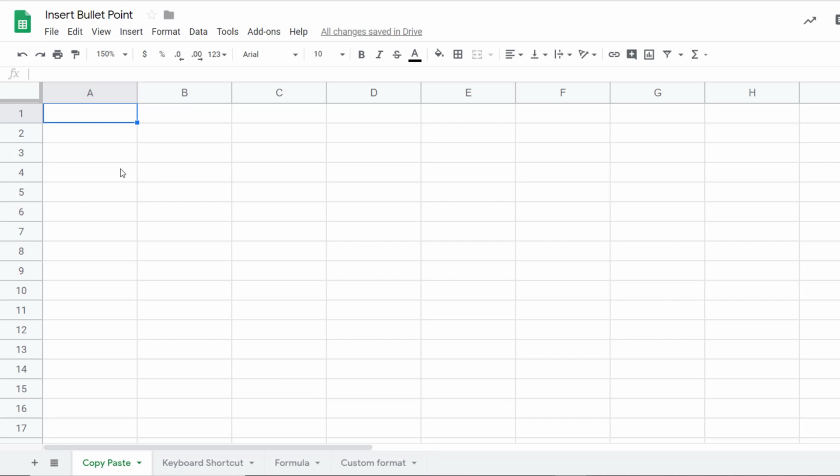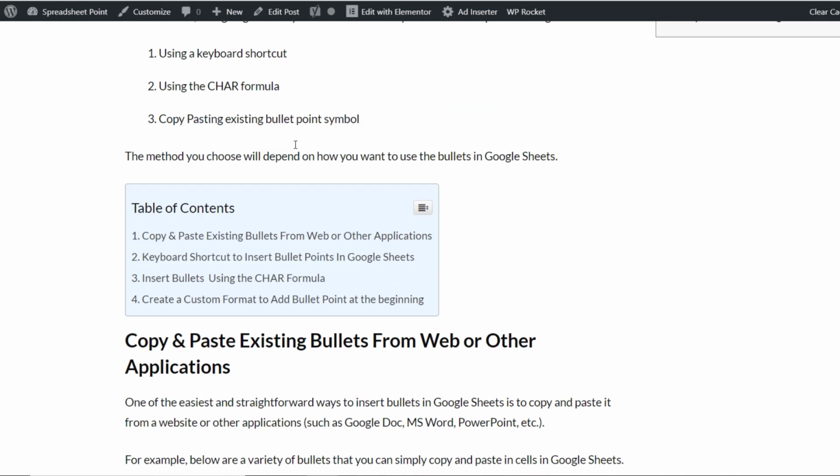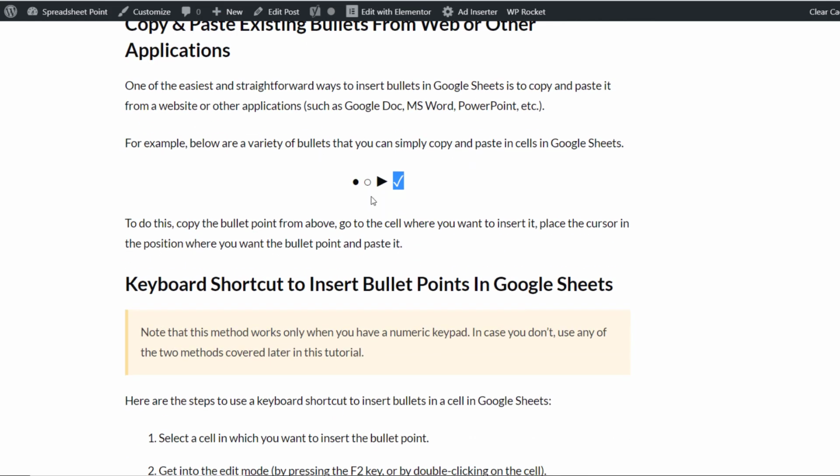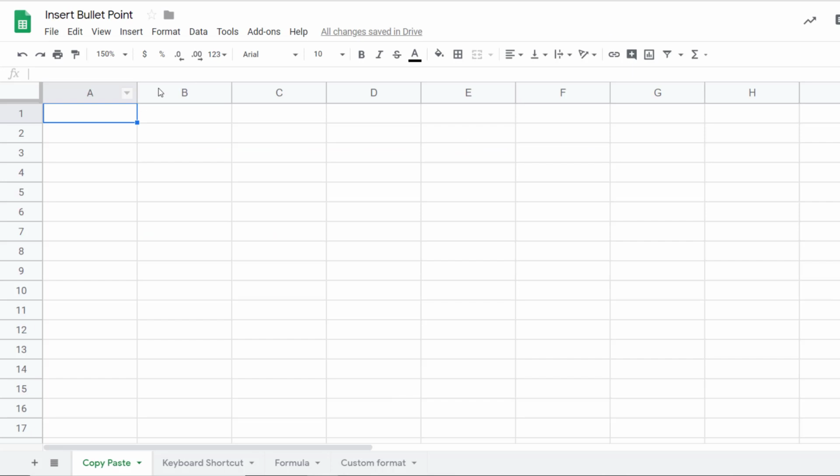Now, the first one is simply copy pasting the bullet point. So in case you have a bullet point which is on a web page or in an Excel workbook or a Google Sheet, then you can simply copy that bullet and insert it in the one where you want it. So for example, in this case, I have this tutorial and I have these bullet points here, and I can simply copy this bullet point from here. So I select this, I press Control C, I come back here, I double click on the cell to get into the edit mode, and I simply paste it here.